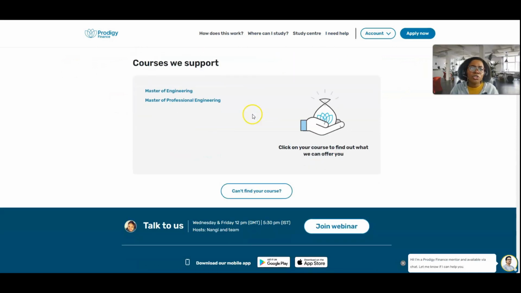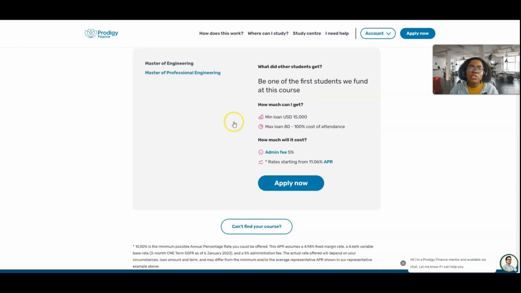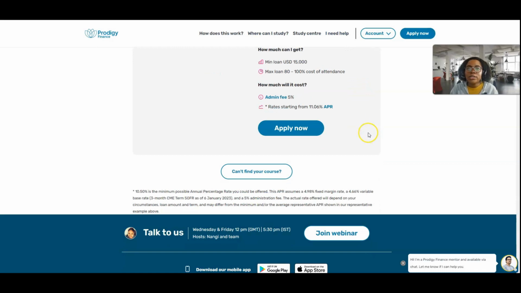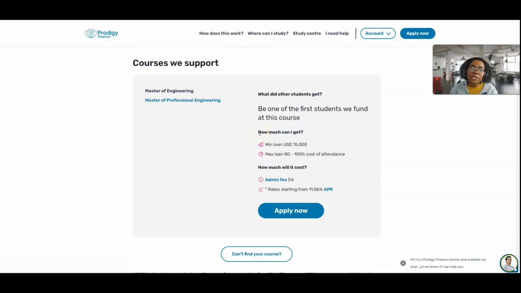You get all this information, and then they also tell you the programs that they support in that school. So you can click Master of Engineering and you can see you can be one of the first set of students that they fund in that school. So you can also see the rates. Rates are crazy now. It was single digits when I was taking loans, but rates are crazy. It's starting from 11%.